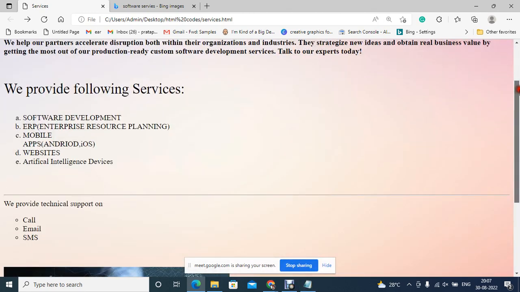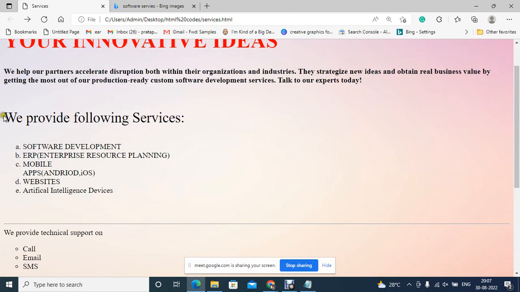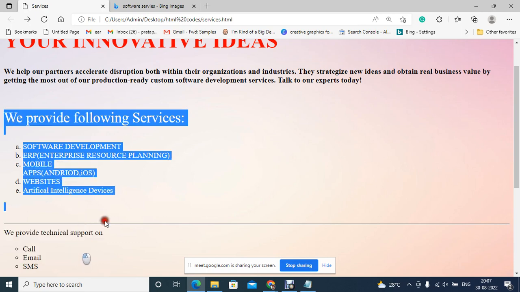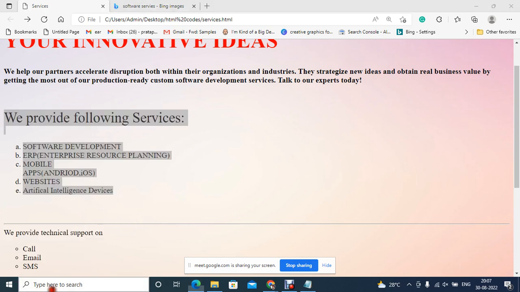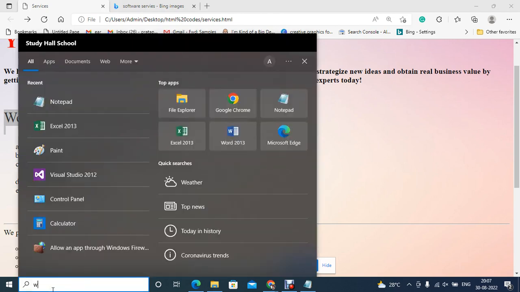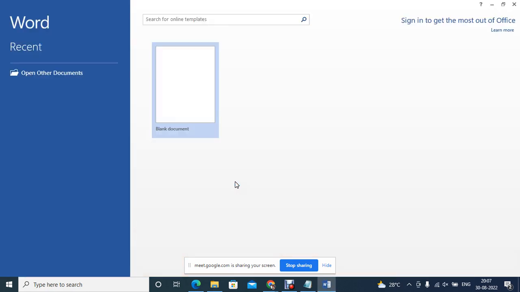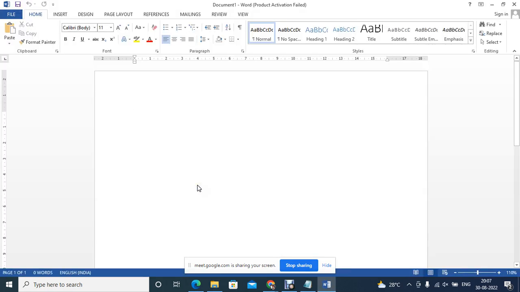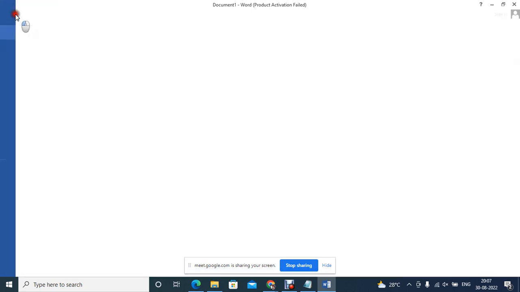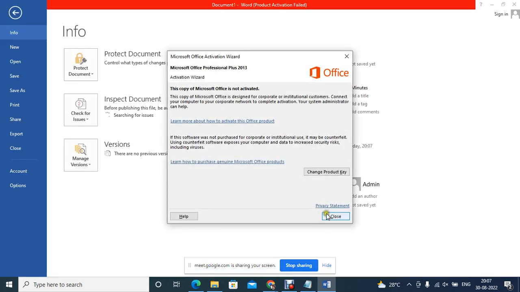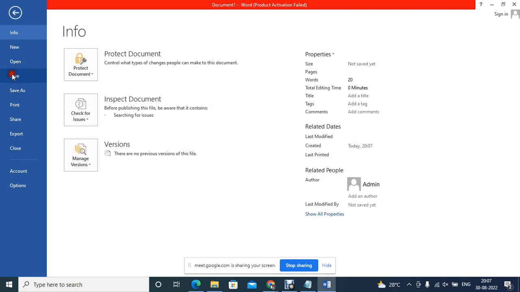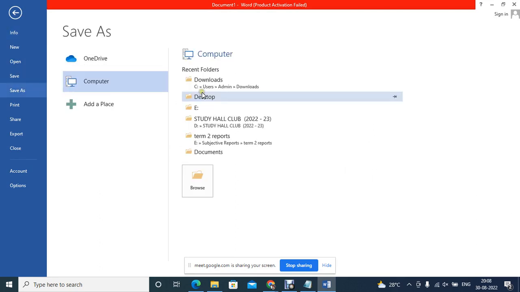Suppose I copy this services part, I copy this much, okay, and I put it into a Word file. So I am showing you how companies do. Okay. So let me open this file. I will put it here. I am going to save it. File, save. So I will save it on desktop.